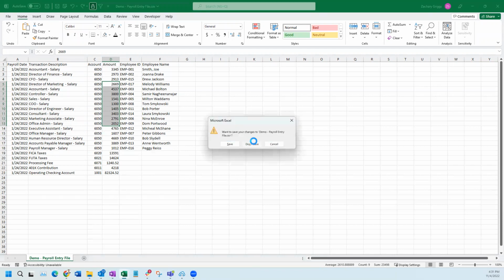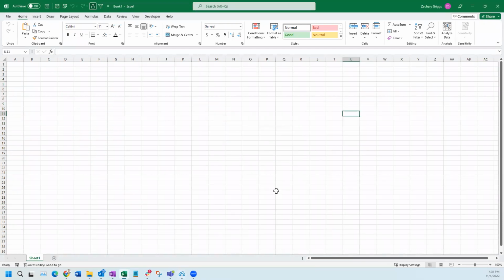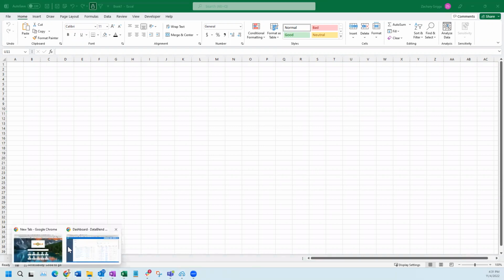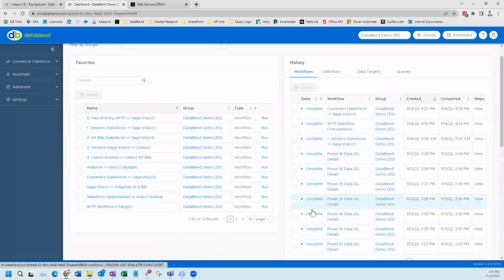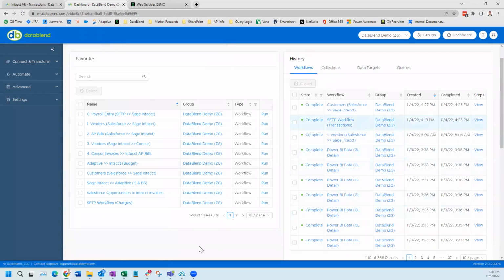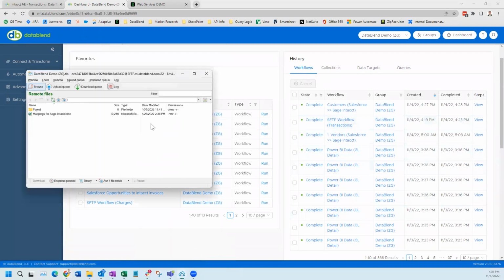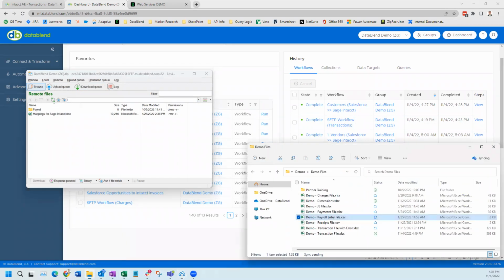But if I close these out and I go back to where I was before, so I'm going to go back over here and open up my dashboard just so you can see this history section. Then I'm going to open up the Bitwise window. So this is where the file needs to go in order for it to get into Sage Intacct. And I'm going to use my file explorer, but I could drag it from my desktop if I wanted to. So once I take this, I can take my transaction file and I'm just dragging it over into the SFTP.